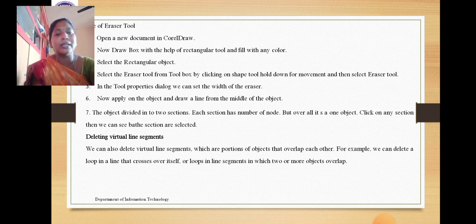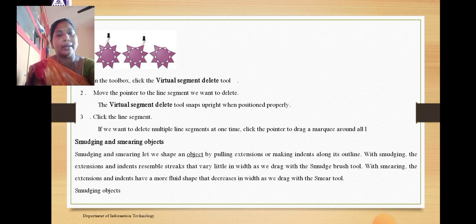Deleting virtual line segments. We can also delete virtual line segments, which are portions of objects that overlap each other. For example, we can delete a loop in a line that crosses over itself, or loops in line segments in which two or more objects overlap.